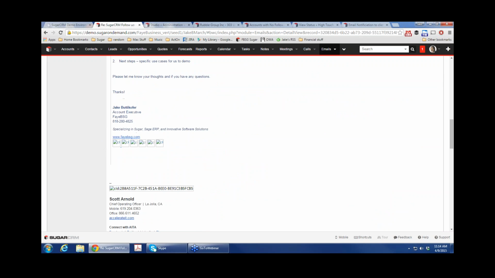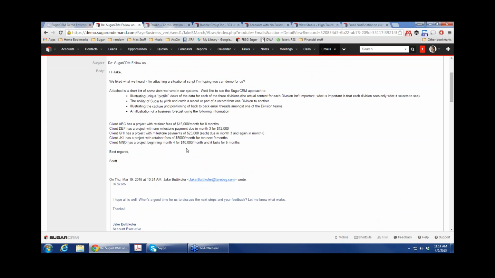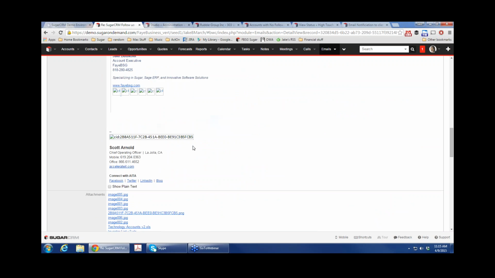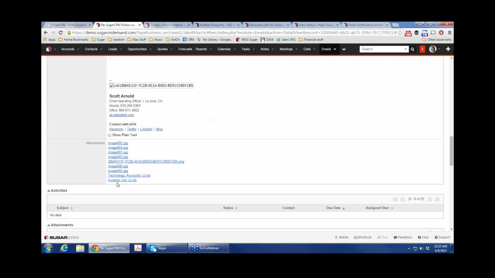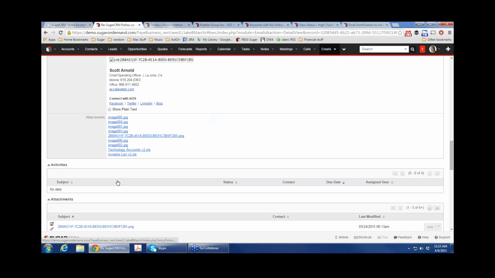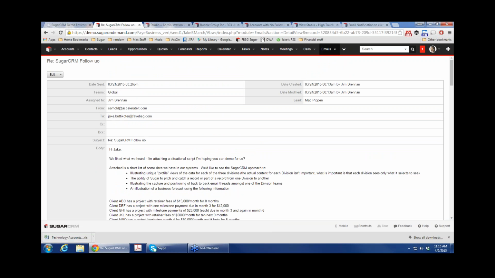One of the great things about the Outlook plugin is that, say you have this email thread and you scroll down below, if you have attachments, you can actually sync those attachments to Sugar, so you can have access to them directly inside of Sugar. So if you wanted to look up that email and reference that Excel spreadsheet, you could literally access it directly from within Sugar.